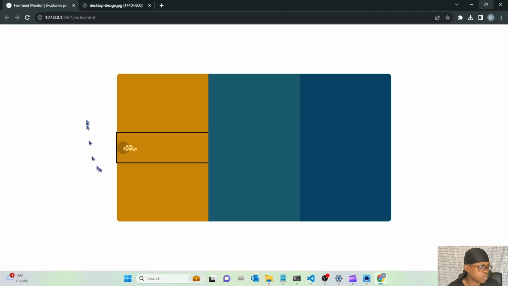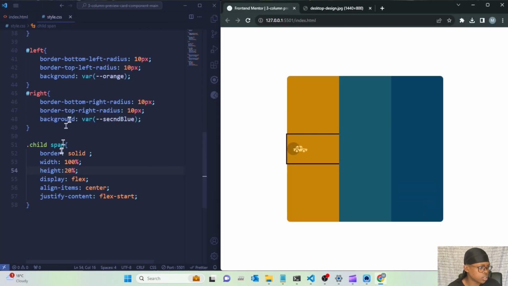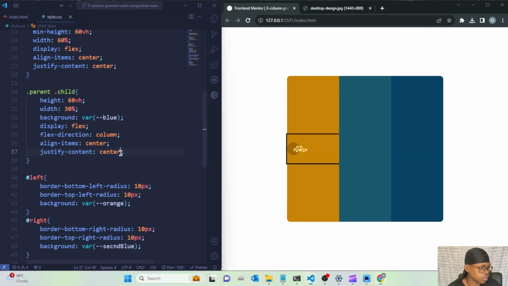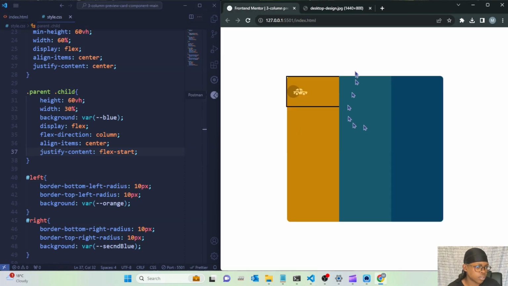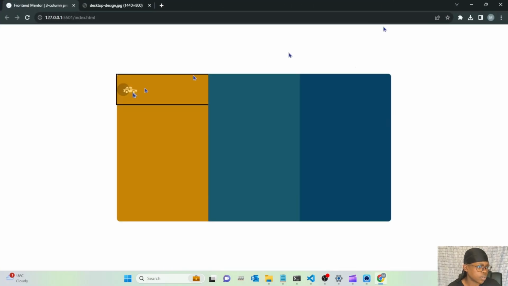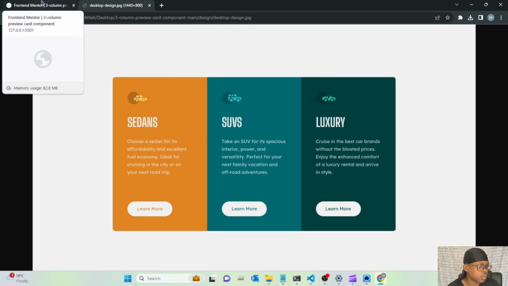So I've said 10%. Let me actually change my children to justify the content flex start. You will now see everything shift up, right? Everything just shifted up nicely. Cool beans.